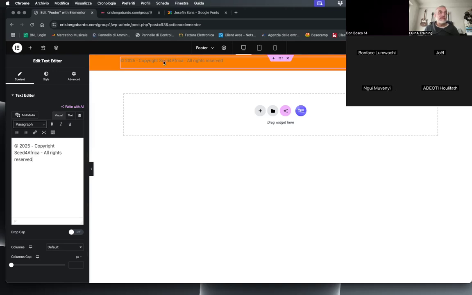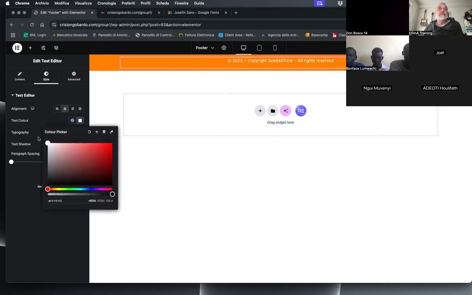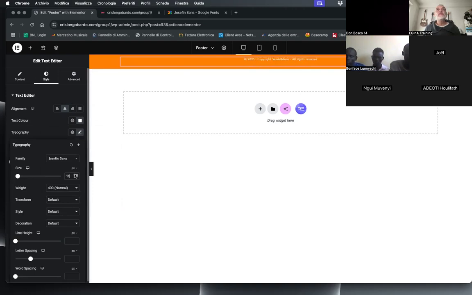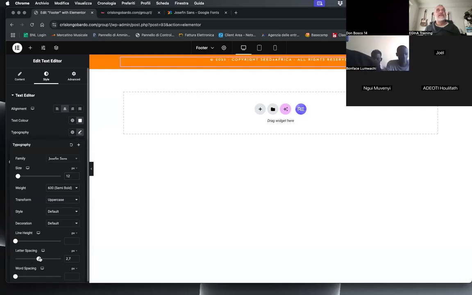Okay, now I want to adjust the style on it. Center the line, the color, maybe white, maybe the typography. I want to choose Josefin as the same font as the menu. Just the size, maybe a little bolder, or maybe I can transform it to uppercase. Maybe a little bit smaller. And for example, I like the letter spacing in this case. As you can see, it's cool to do on the footer. Maybe a little bit smaller. Okay, it's okay for me.